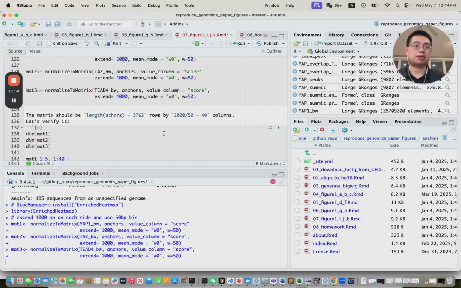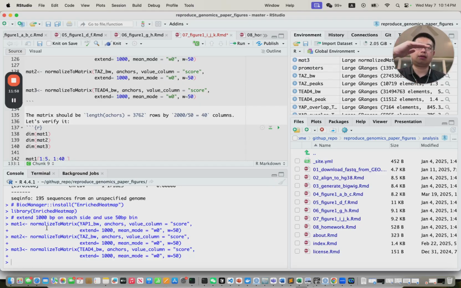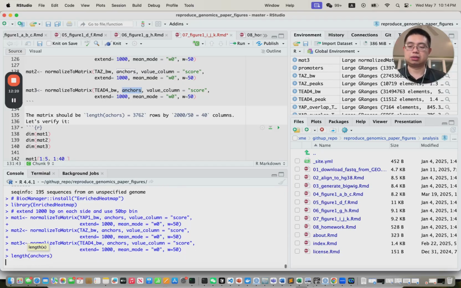So once you actually create this matrix, essentially this function is calculating, for each 50 base pair bin, the normalized bigWig signal in those bins, right? And you can think about what the dimension of those three matrices is. How many rows, how many columns? The number of rows will be the number of anchors, right?